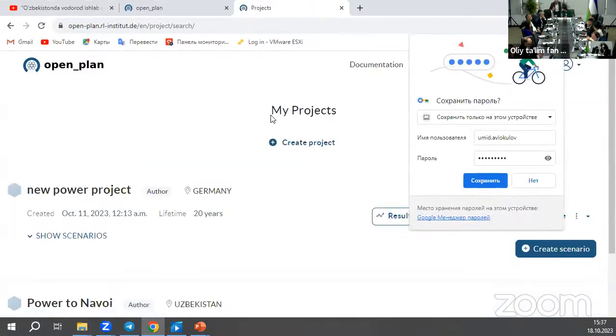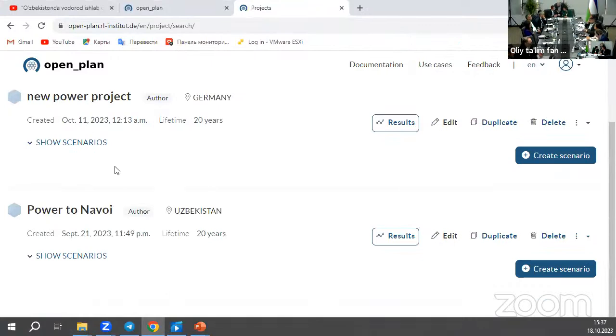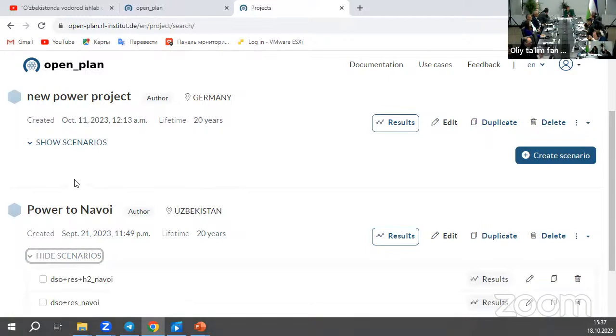Beforehand, we developed a project here for a showcase. What should we know about this tool? First of all, we should sign up and create an account for ourselves, and we can start by creating a project. Within the project, we can create different scenarios to reach the target.